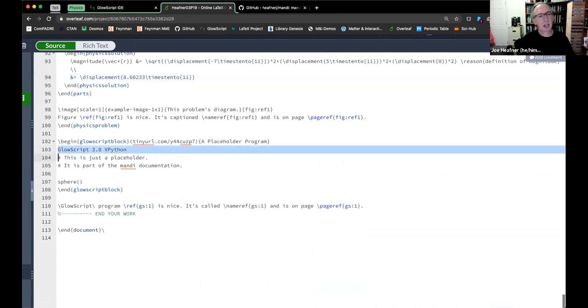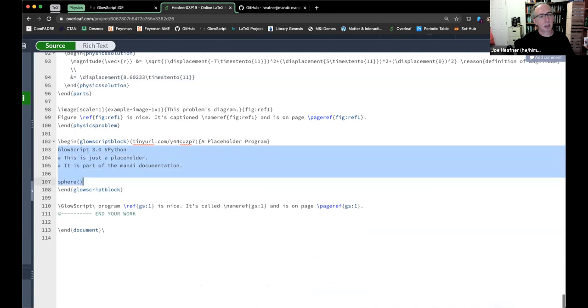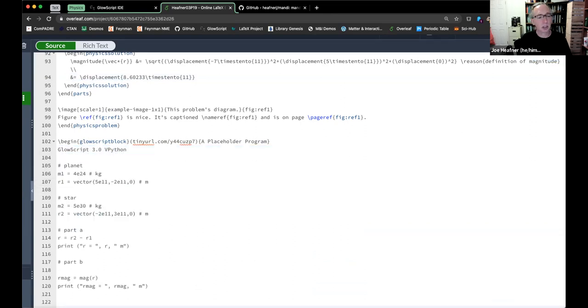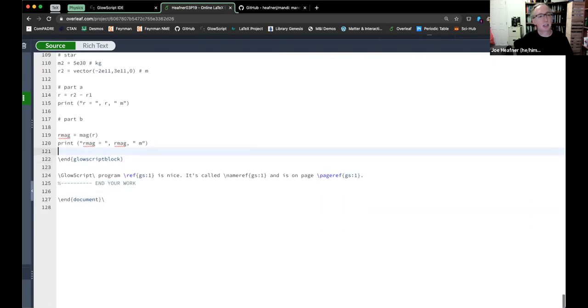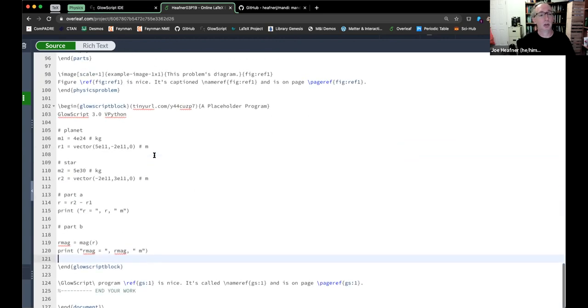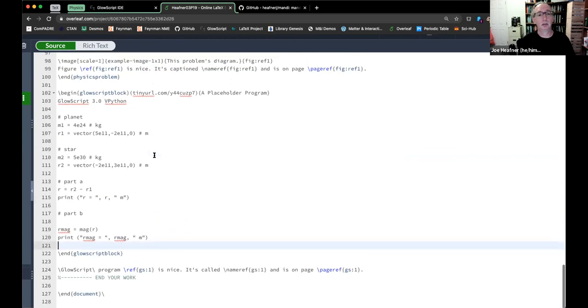And inside that GlowScript block environment, we are simply going to overwrite the existing code that's there and replace it with the code we just wrote. Okay, and there it is.